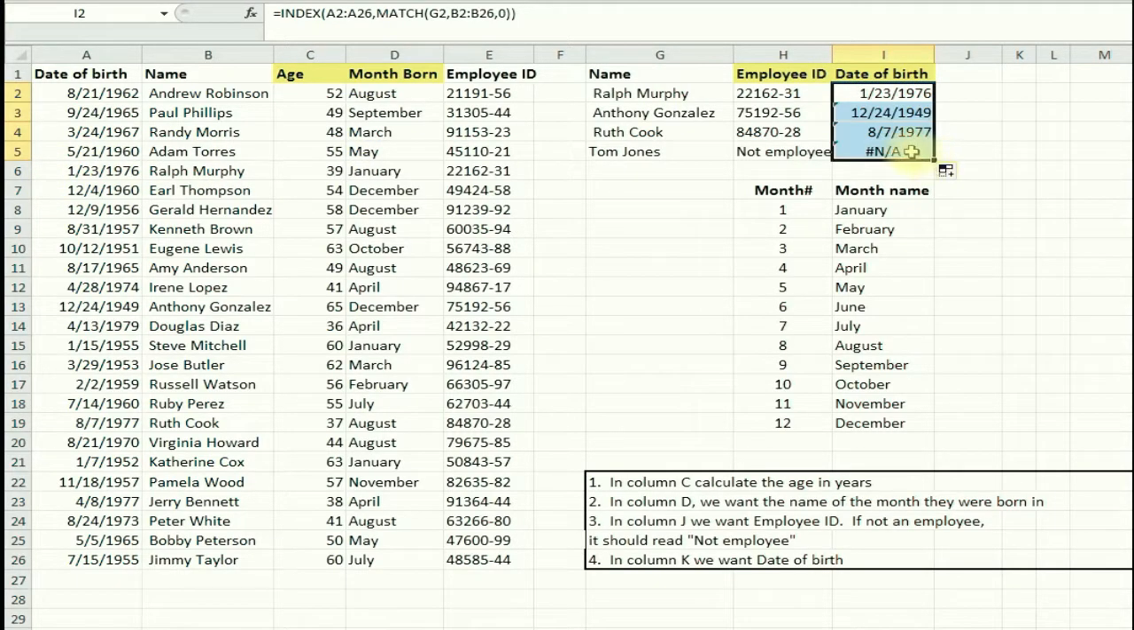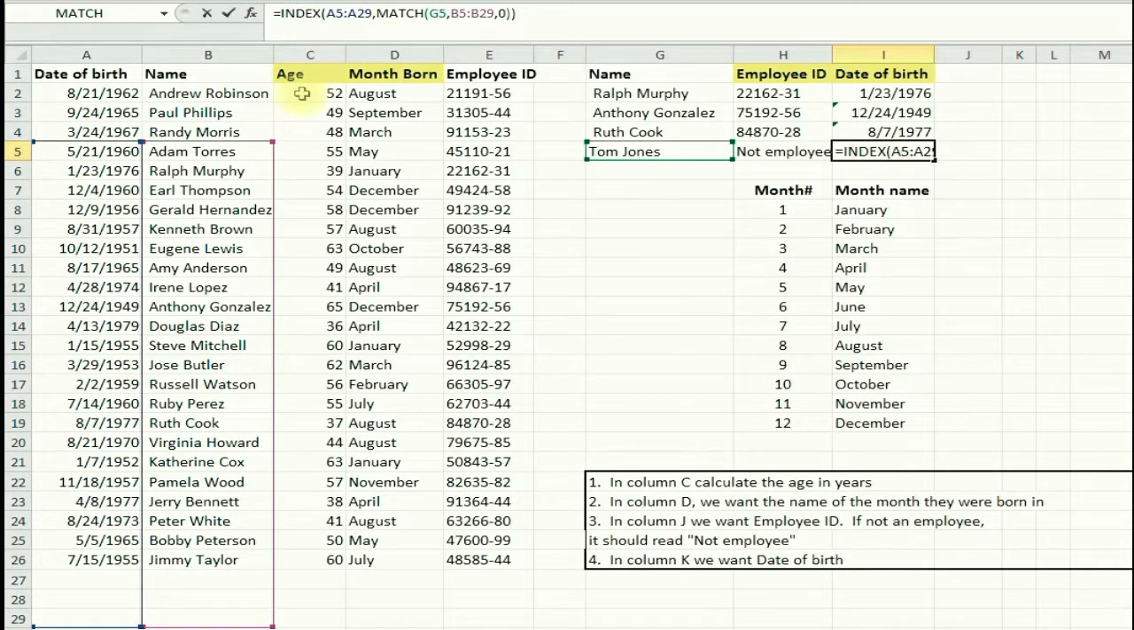And if we copy this down, we get the dates. And then again, this person is not here, Tom Jones. There's no instructions on what we want to put. The last time we put non-employee, so we'll do that again. We'll do IFERROR, parentheses, we got the whole formula there.